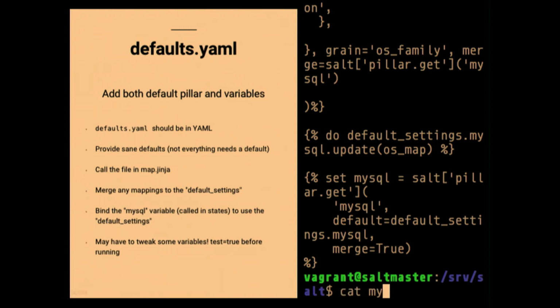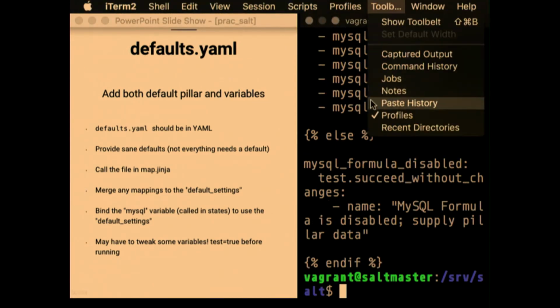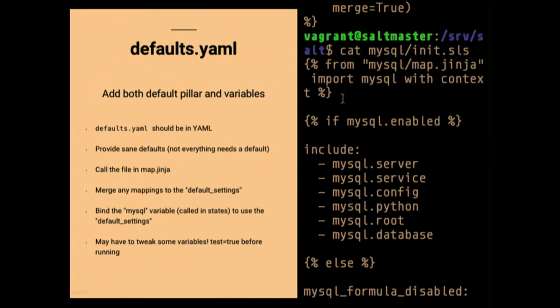So for example, if I were to open up my init.sls, all I had to do is add the from MySQL/map.jinja and then import that MySQL variable that I defined at the end. And that will pull in both your default settings, both your default pillar data, and anything that overrides it.